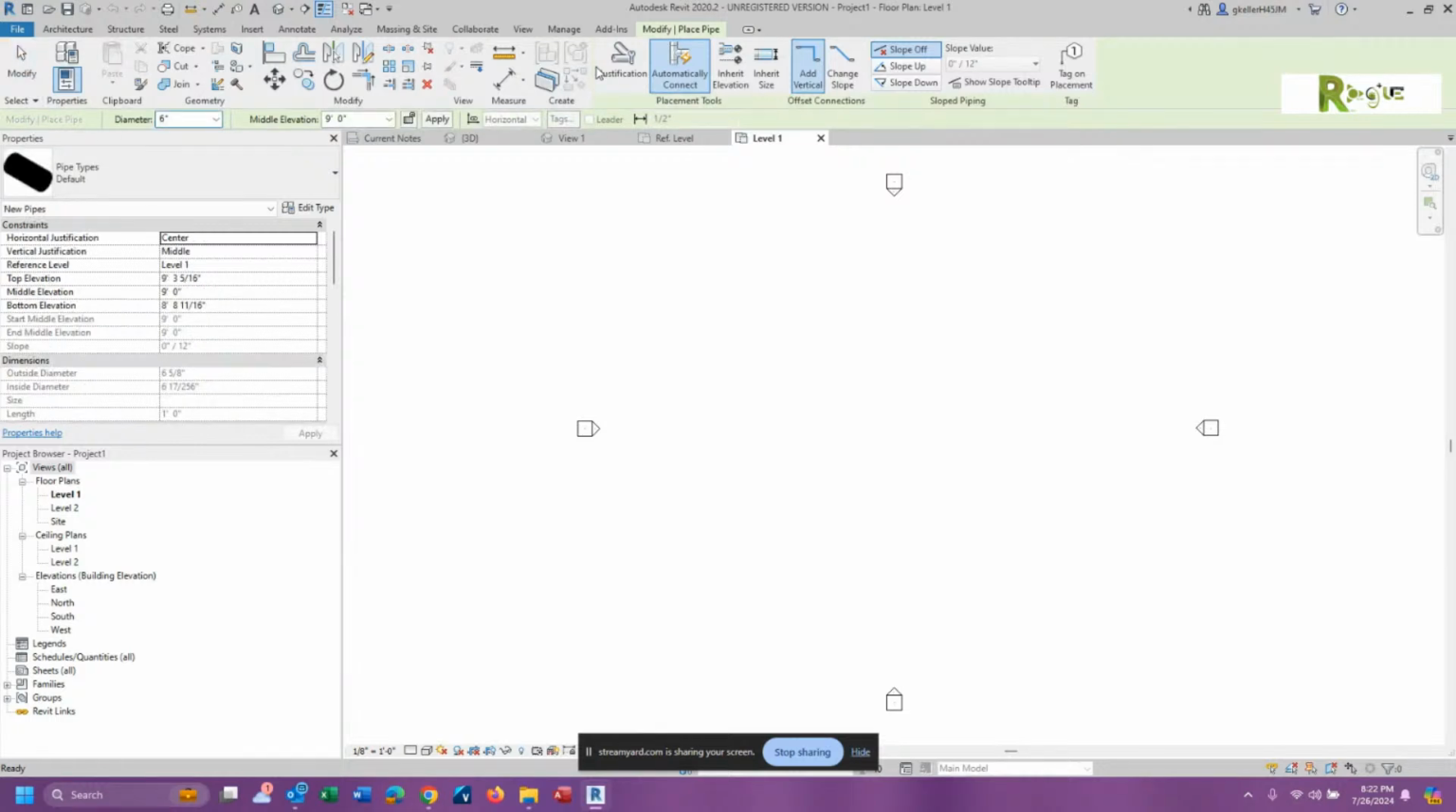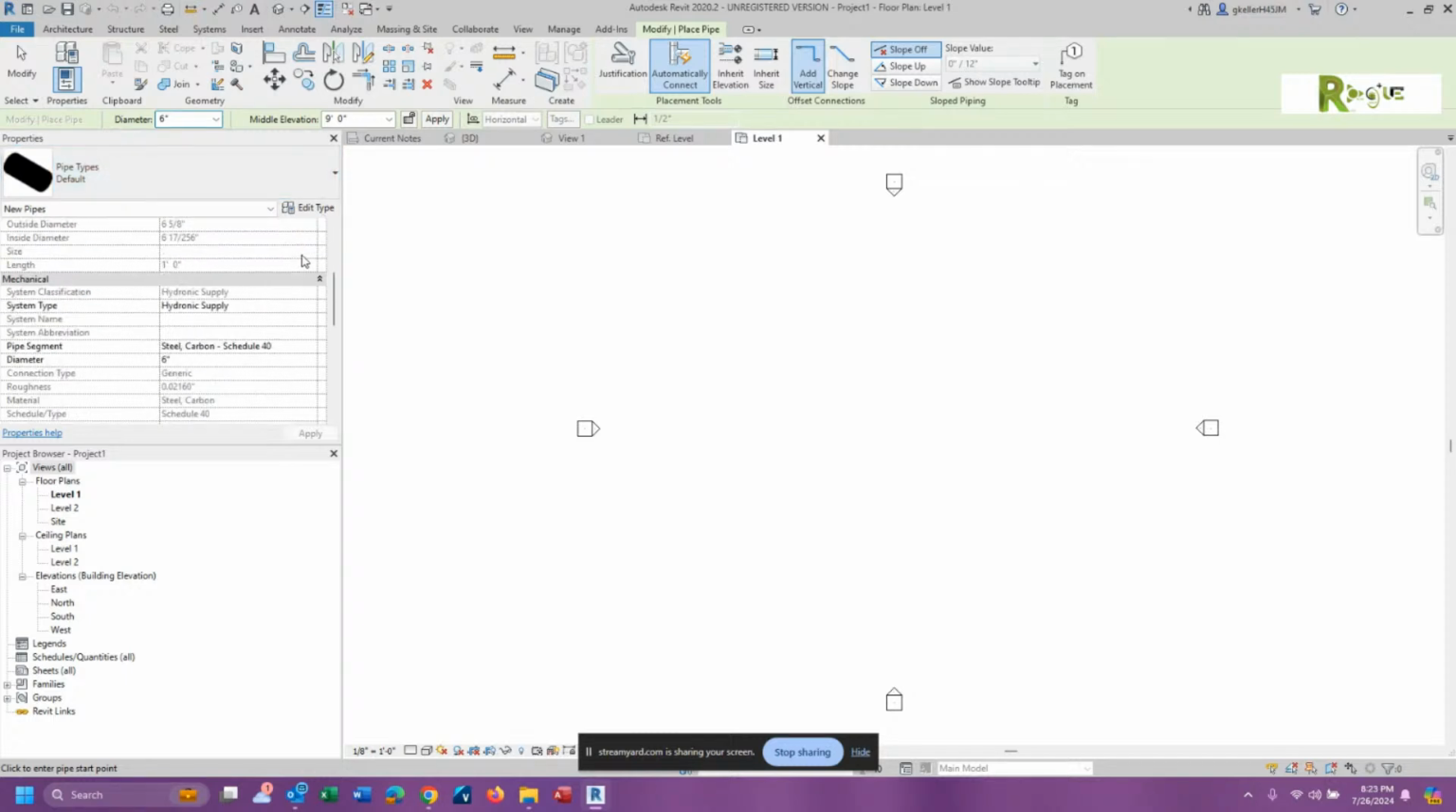Draw a pipe. So when we draw a pipe, the first thing we want to do is look at what type of pipe we're drawing. We happen to be drawing one called pipe type default. If you scroll down in the properties just a little bit, you're going to see we're drawing a hydronic supply. If you click where the words hydronic supply are, an arrow will come up. Click on there. See that little arrow? That's going to show you the different types of pipe systems that you have. This can never be deleted.